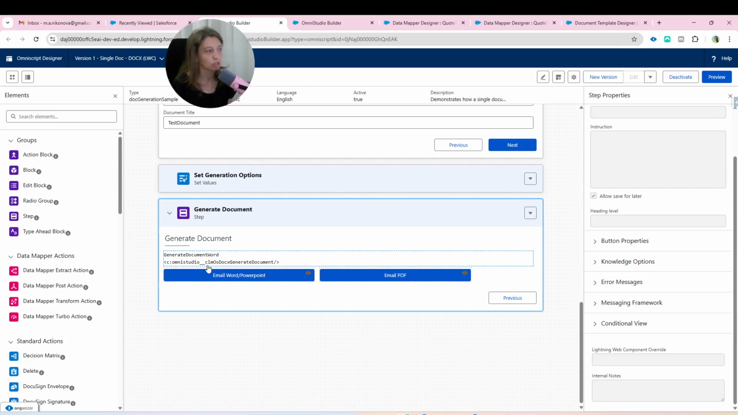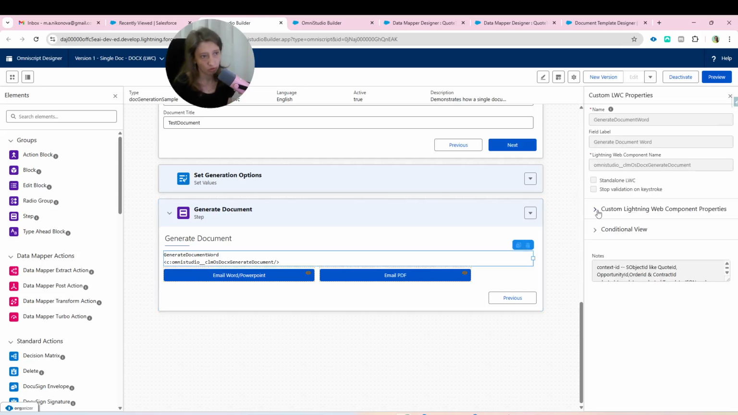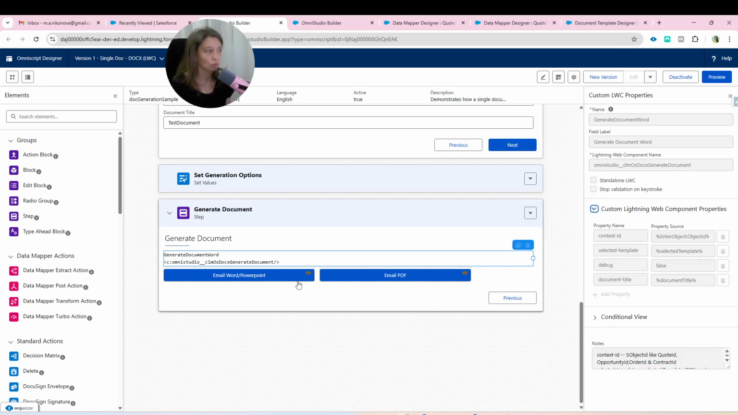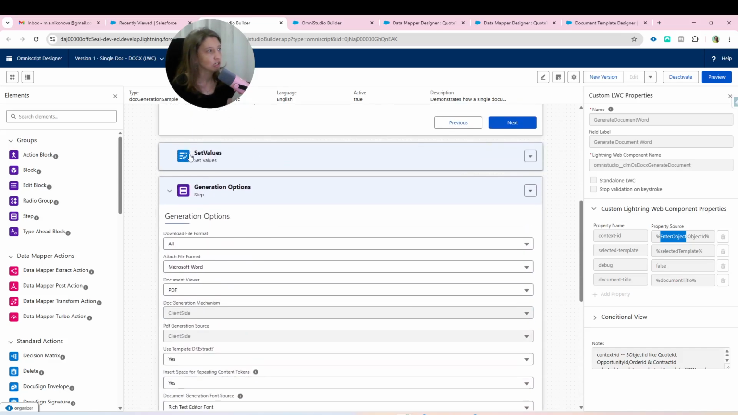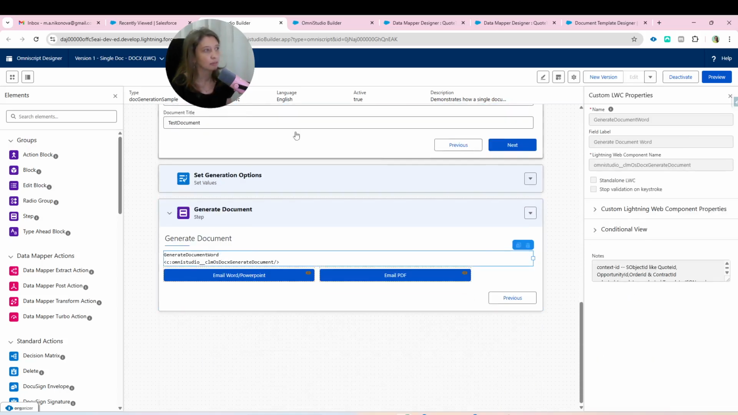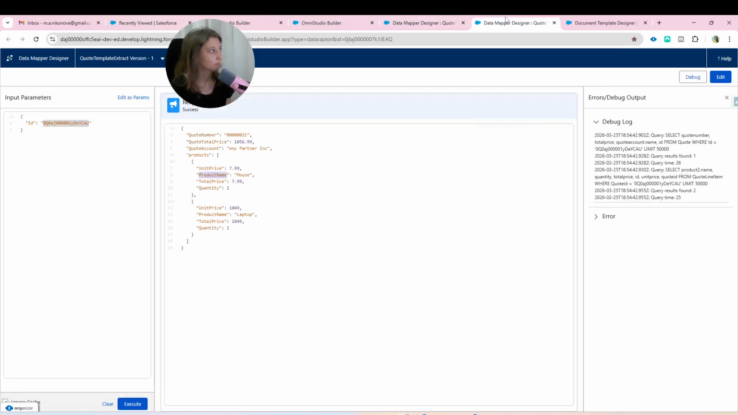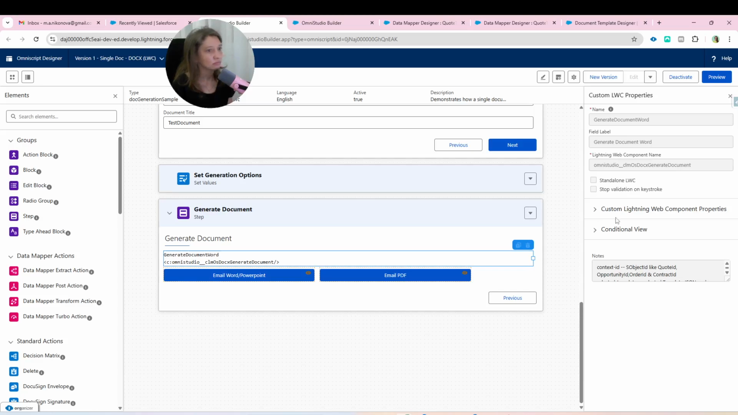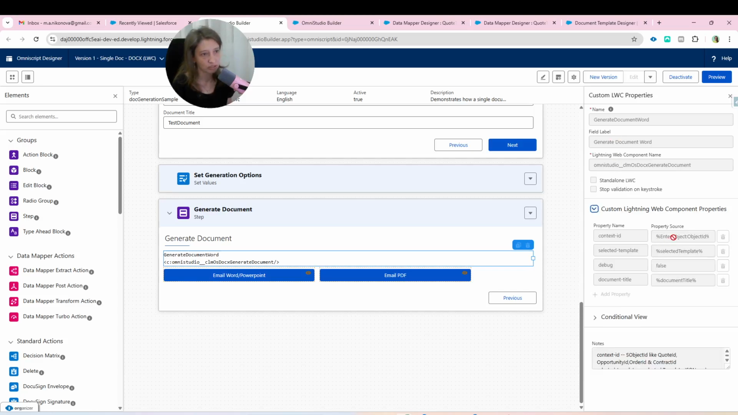On generate document, there is an Omni Studio Lightning component, standard from the Omni Studio package, and it has some parameters. Context ID. This parameter is important. It is the object ID that we put here in the first step, and this context ID is the ID parameter that our data mapper will receive here as entrance ID. So it should be exactly like that, ID with a big I, and it is our context ID.